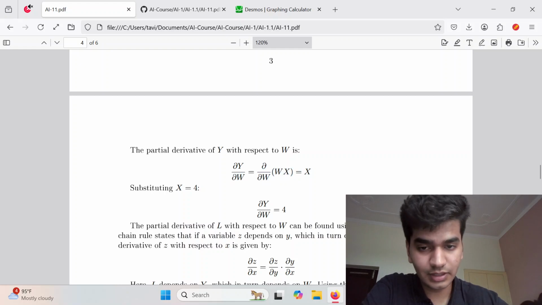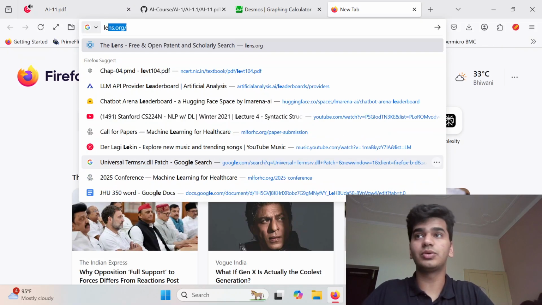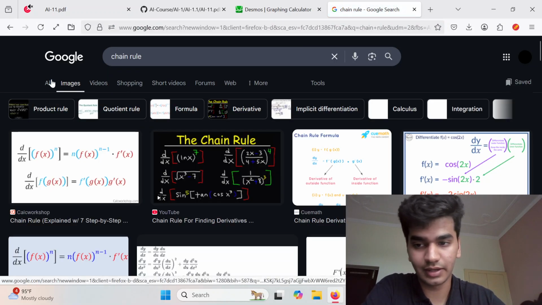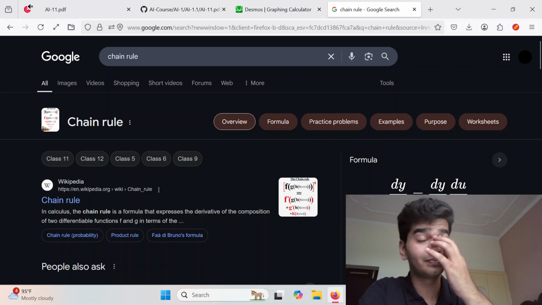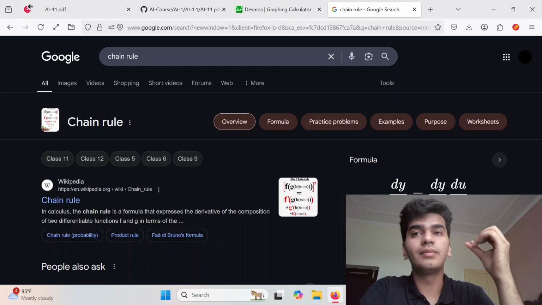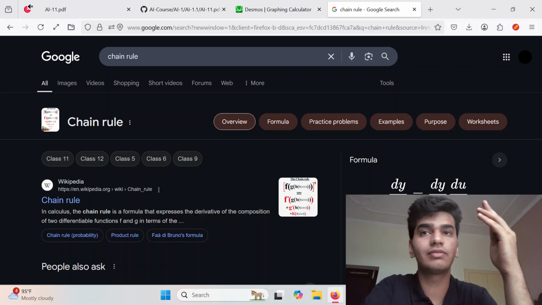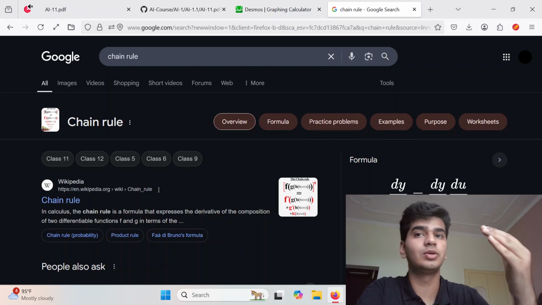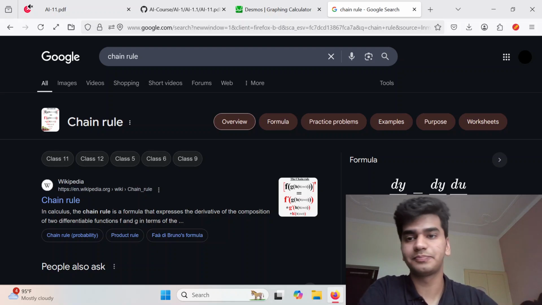So this is going to be the partial derivative of... okay. Now let me show you what the chain rule is. Here it is. dy by dx is equal to dy by du into du by dx, right? So if you want to calculate the derivative of the loss with respect to weight, what we can do is calculate the derivative of the loss with respect to y, and then y with respect to weight, and then when you multiply those two, that would be essentially loss with respect to weight.